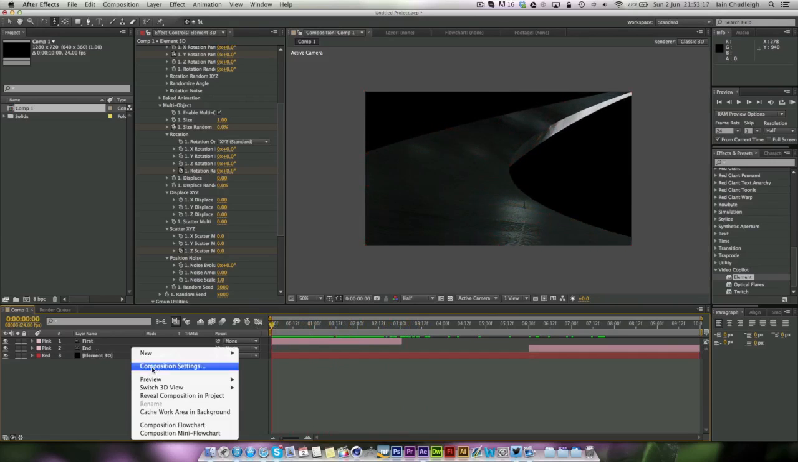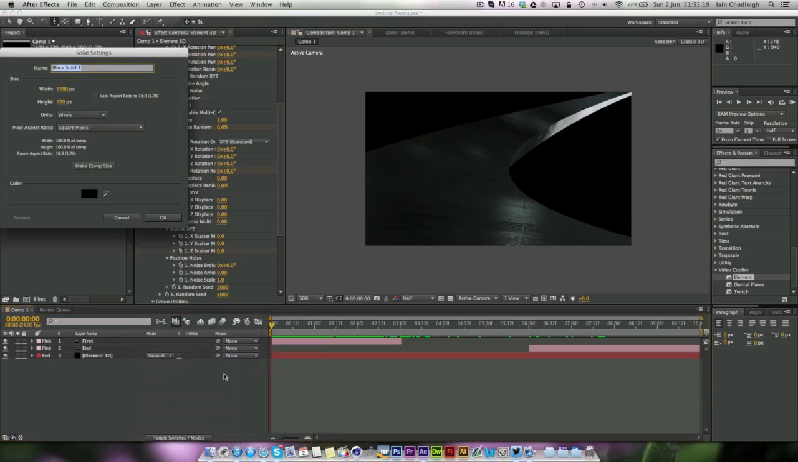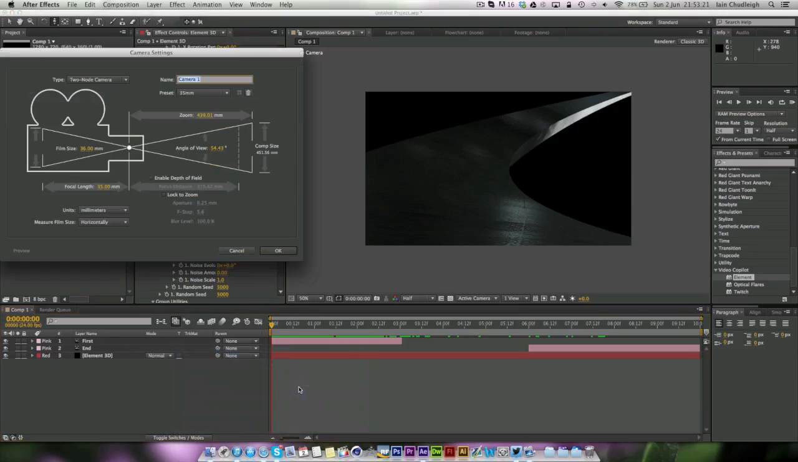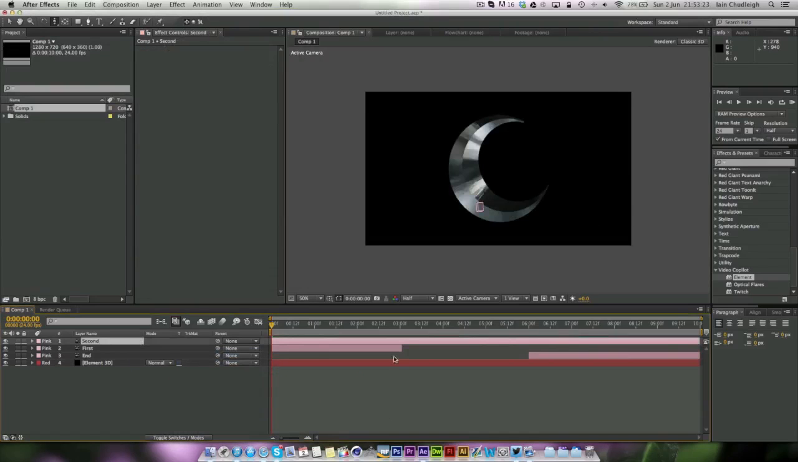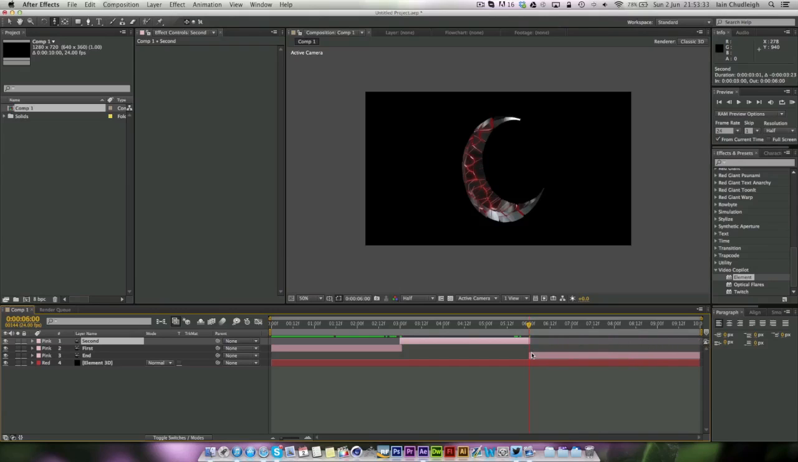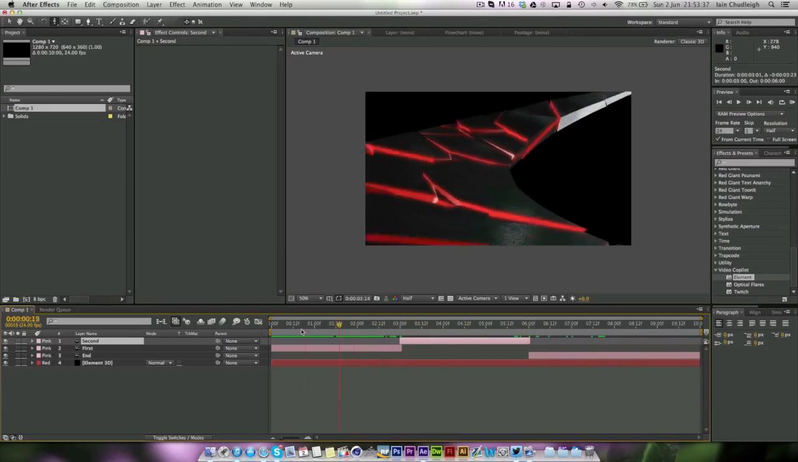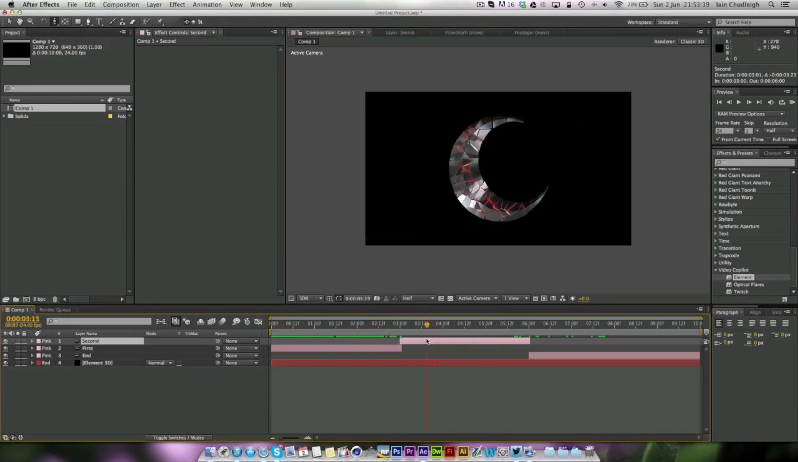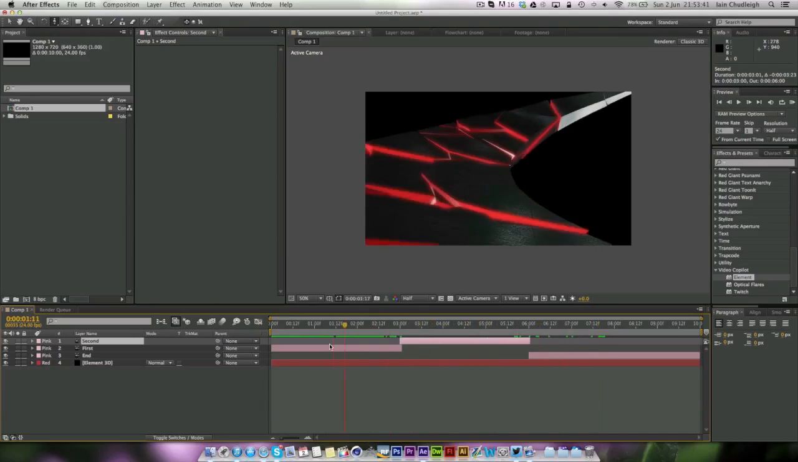So we're going to make another camera, not solid. We're going to make a new camera called second, and this one's going to start here and end here. Remember, holding down shift will lock it to the position there. So now we have one camera angle, and then this one, and then the final one.